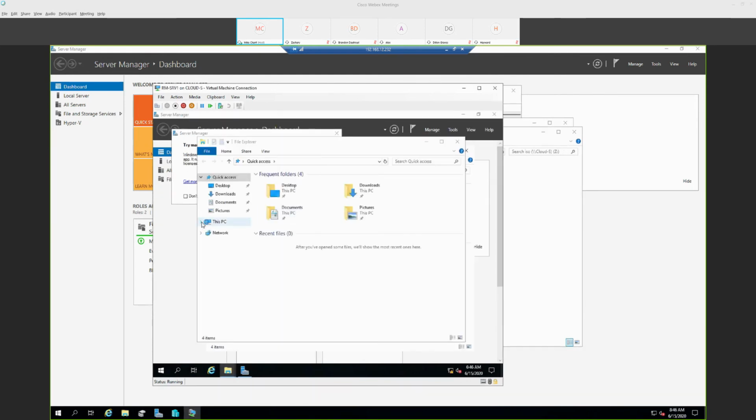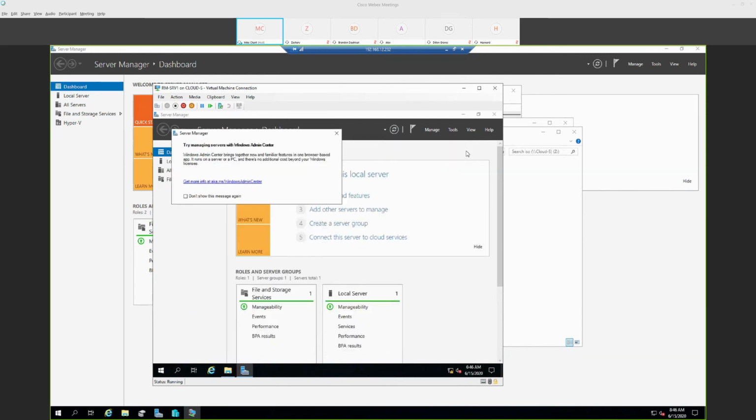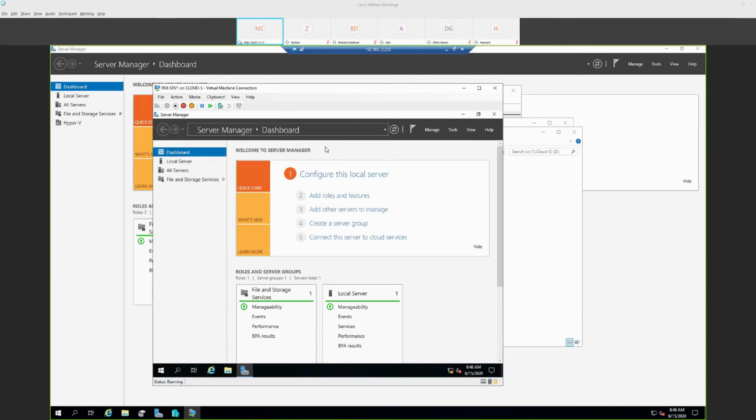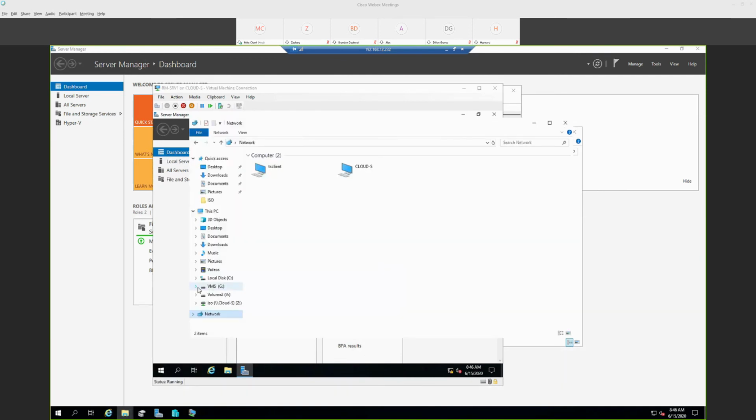You go to PC, and have Z in there. I don't need that one. Oh, that's for the virtual machine. So that's my Z right here, which has the ISO files.